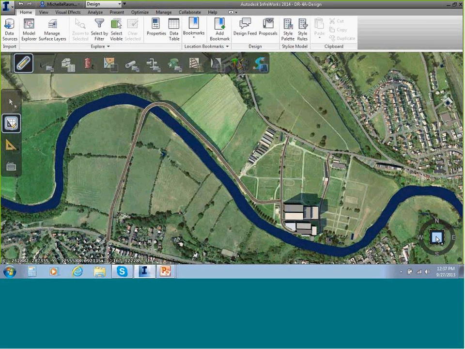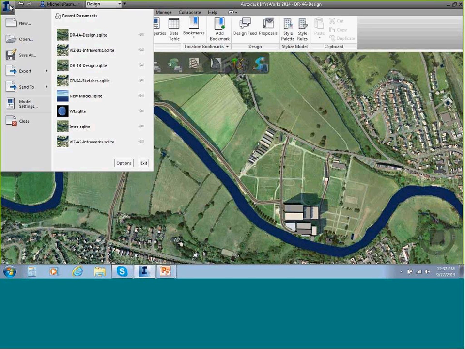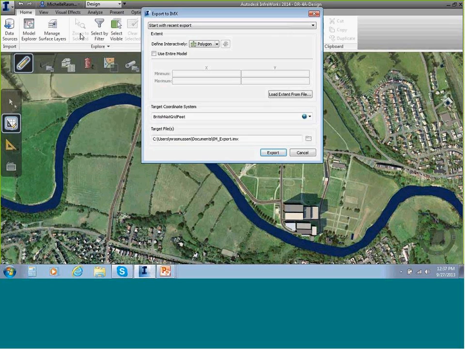So I just make sure that I click on my view cube on the top, which puts me back to a plan view. Now I can go up into the application menu, go to export and choose the IMX option. It's going to ask me how I want to export this. I can start with a recent export, or I can take my entire model, which would take all of my roads and buildings and all of the GIS information that started as my base, and it will take all of that over into Civil 3D.